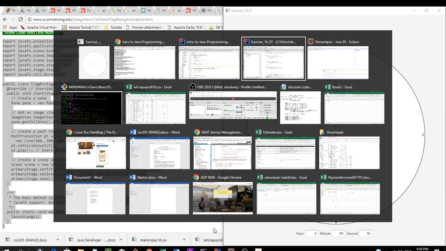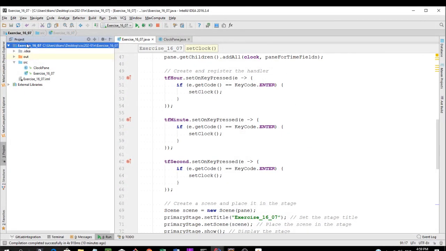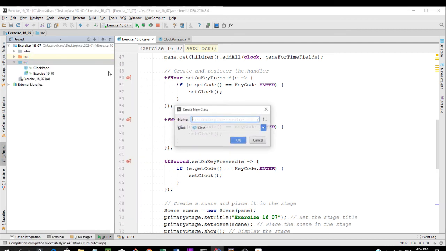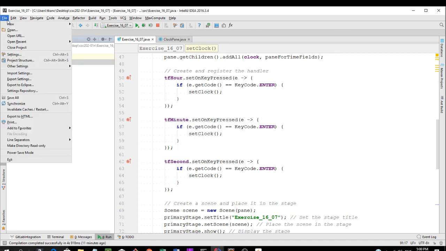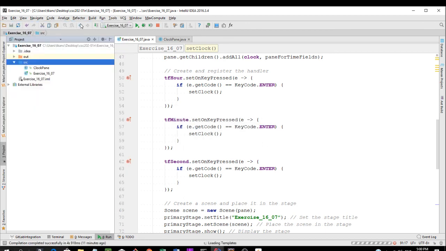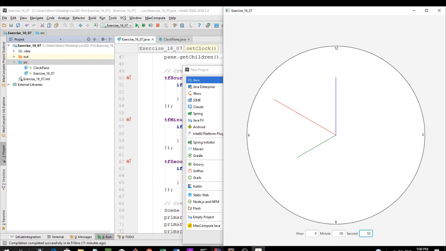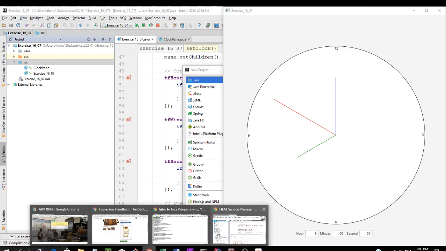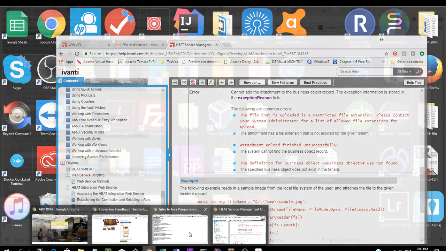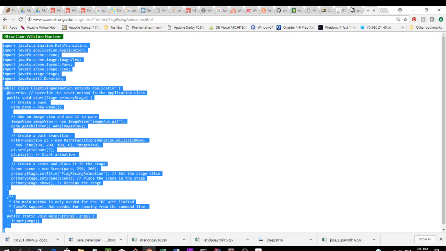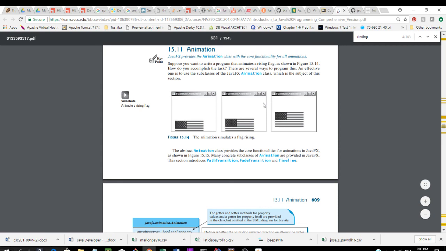All right, so let's look at this one. Flag rising animation. You know what? I'm going to create another project, a new project, based on the class exercise that we looked at. So this one is 15.11.